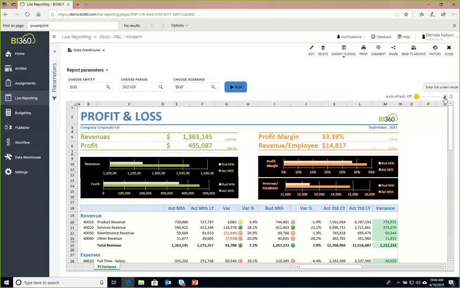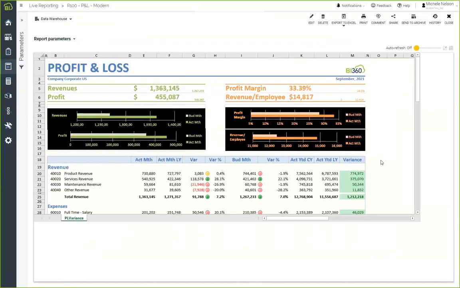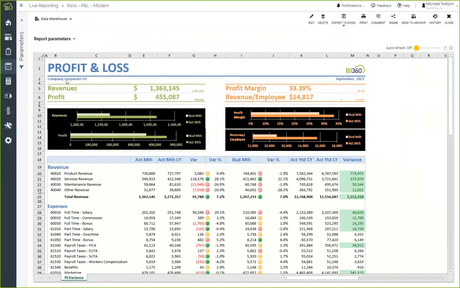I have the ability to expand this out so I can see it better. So I can see that I've got my, you know, my revenues, my expenses. I've got all kinds of formulas in here, looking at the variance and variance percentage. I'm comparing it to my budget. The nice thing is I can actually drill down from here as well.